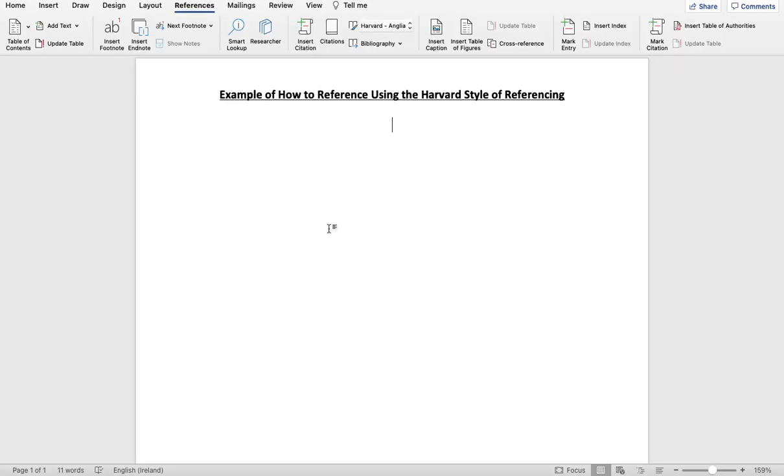Okay, so this is a quick guide on referencing, mainly for the IIS or possibly for other assignments. That's up to you. I'm going to show you how to do referencing using the Harvard style of referencing. There are many different styles of referencing, but I'm choosing the Harvard style.